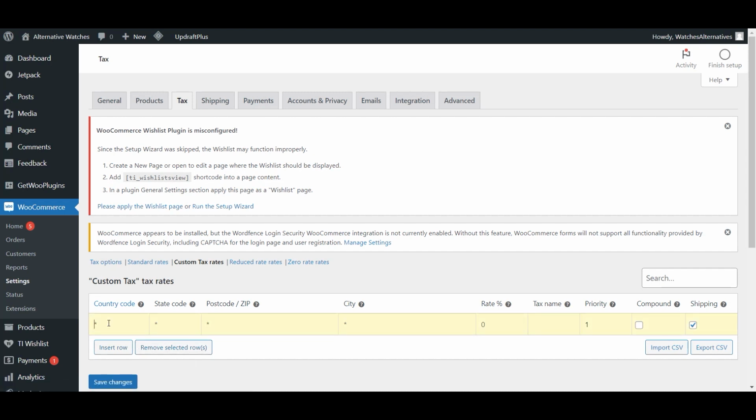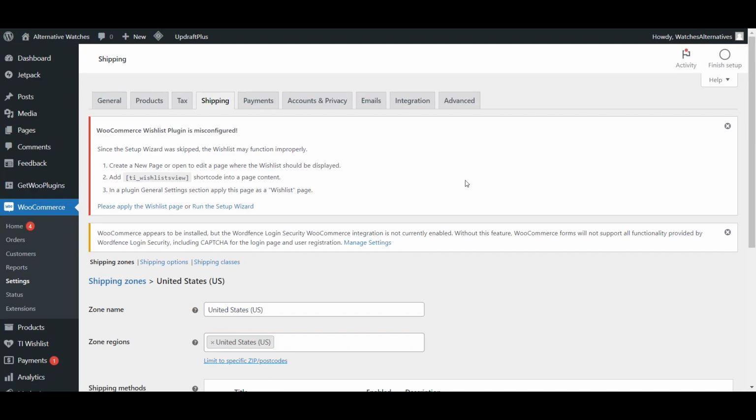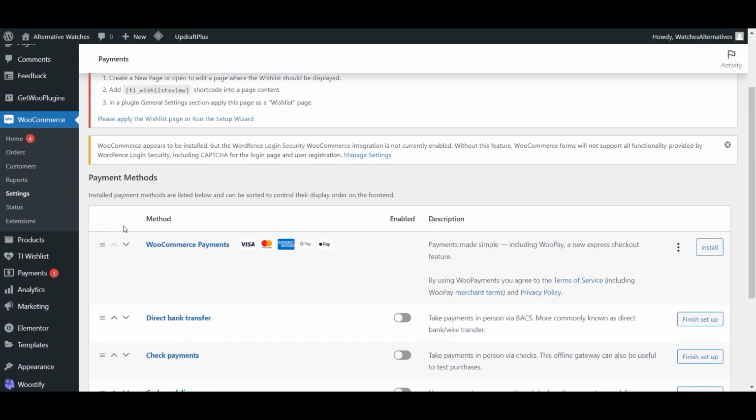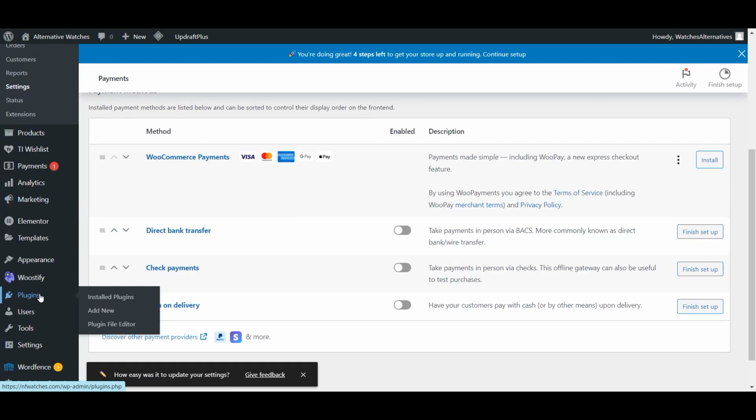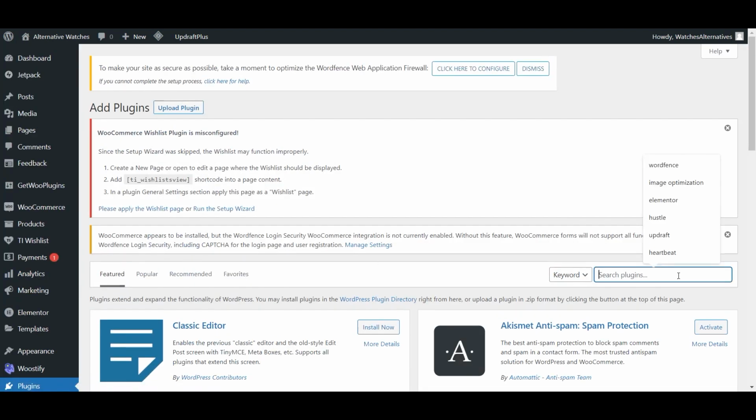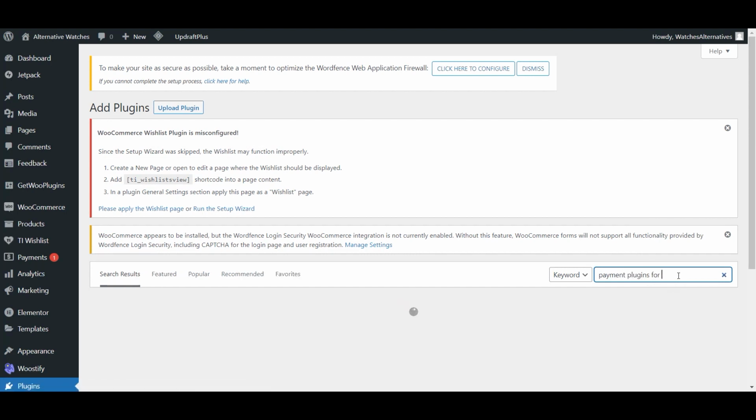Here we can choose a country, for example US, and we can find percentage rates. You can Google for which state how much is the percentage. This is our payments tab. Basically these are types of payments which we can activate on our website. We can put direct bank transfer, check payments, cash, WooCommerce payments is the most useful. Also we can install a payment plugin for our website.